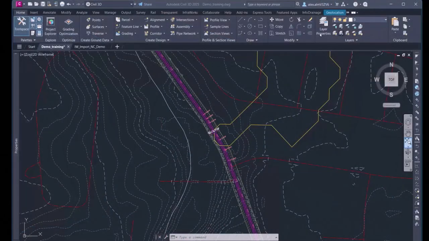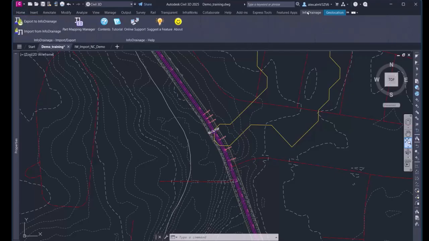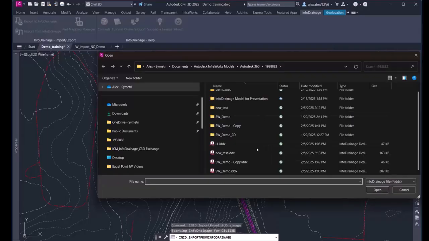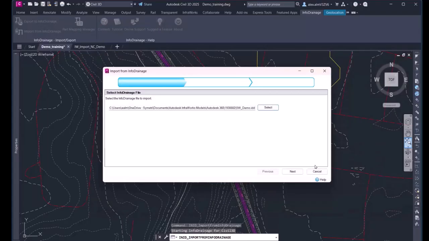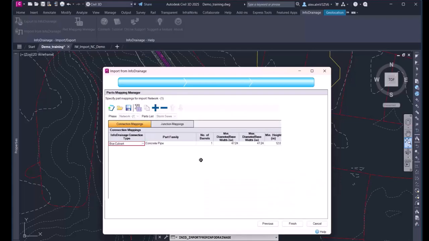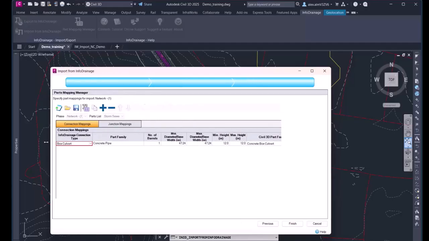So again, utilizing our InfoDrainage custom ribbon, that again, it's free. Just go ahead and install it. We'll go ahead and import the InfoDrainage data. And again, we'll go ahead and select that same file that we were in. And we can see here, we can choose which network we want to bring in. Do we want to bring in any surfaces or use the ones we've already got? All that fun stuff.